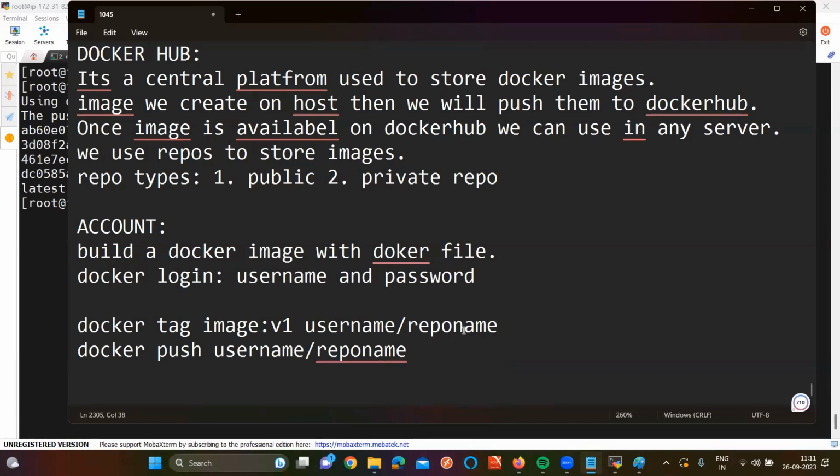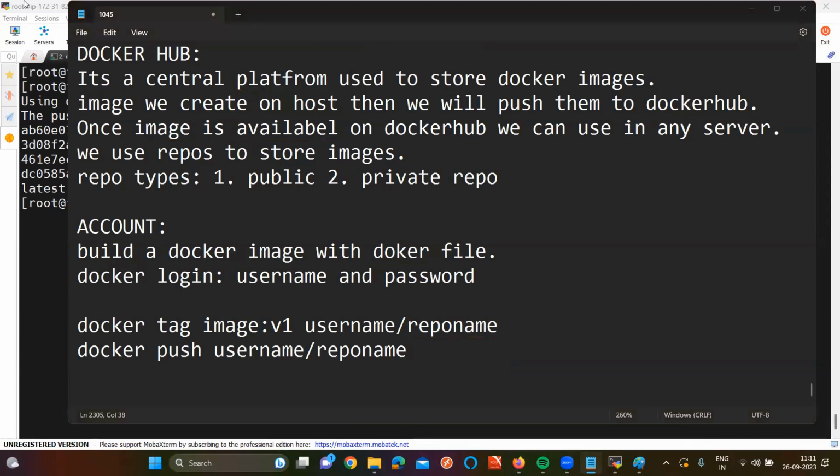No. Git is to host the source code only. But if you want to host the images, we need to use Docker Hub only. Okay. JFrog also we can use, but that is what you call a third-party artifactory tool. Like there are some classifications for it.